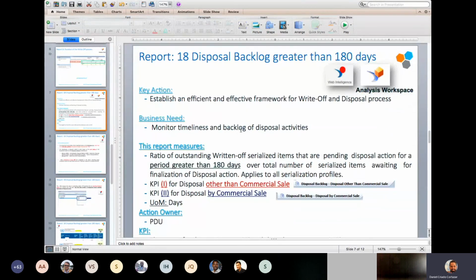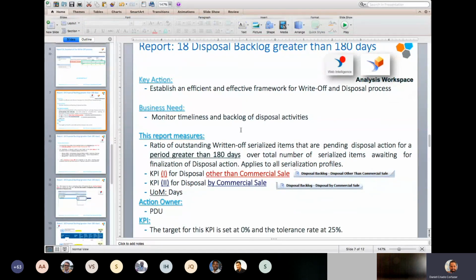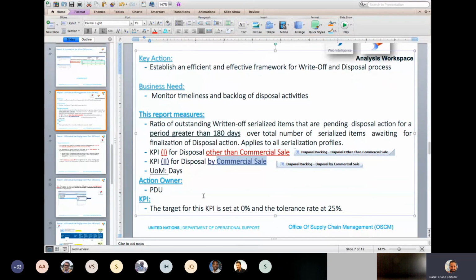Okay, report number 2018 for disposal backlog will differentiate between the equipment whose backlog is greater than 180 days and less than 180 days. And it will have two tabs, two KPIs: disposal by commercial sale and disposal by other than commercial sale, because I guess the disposal by commercial sale is the one that is mostly used across the board. So that's why it has a devoted tag within the report.